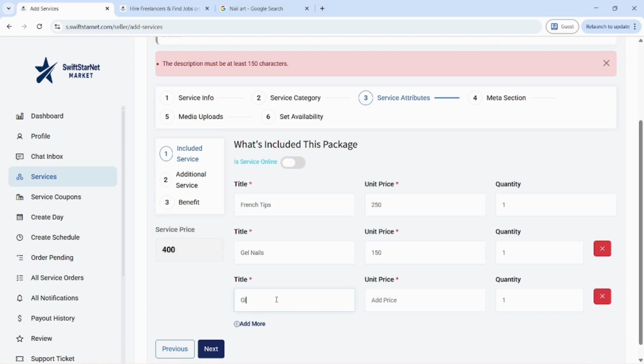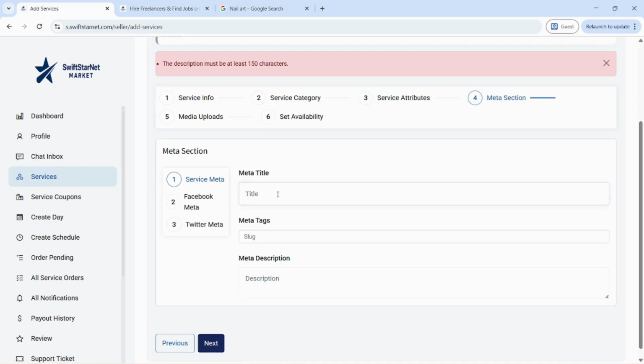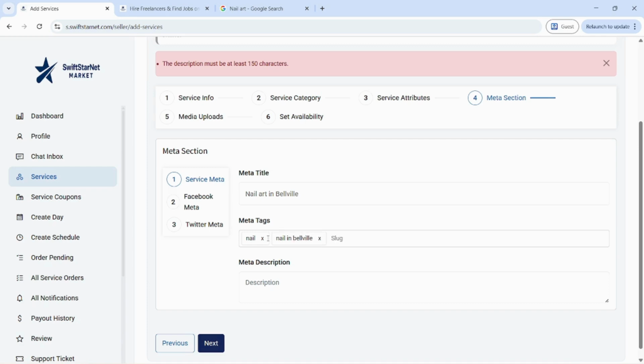The special for 350. Okay, next, your slug, like I said, this is nail art in Belleville. Again, the slug, guys, it's important for you to put in a slug that has something to do with what you actually do. It's like your keyword. So the better it is, the more chances of people actually finding your work, and you just stand a much better chance.